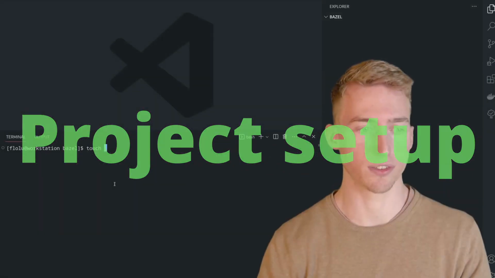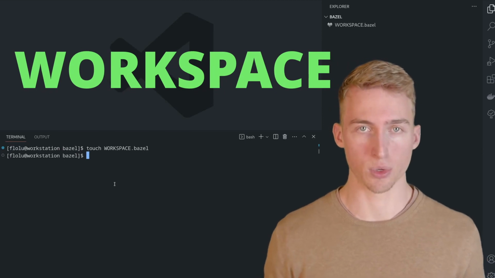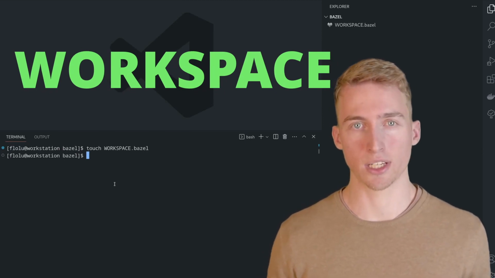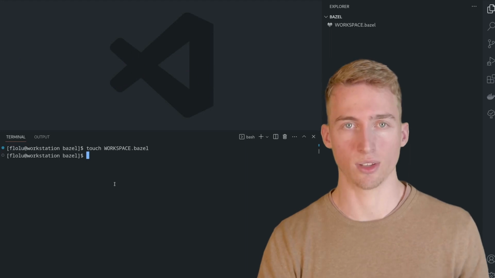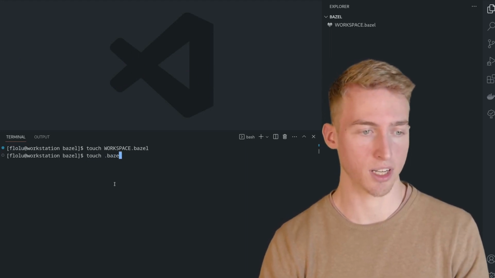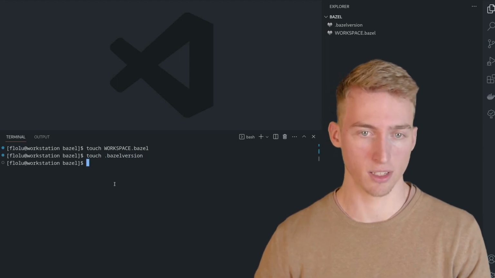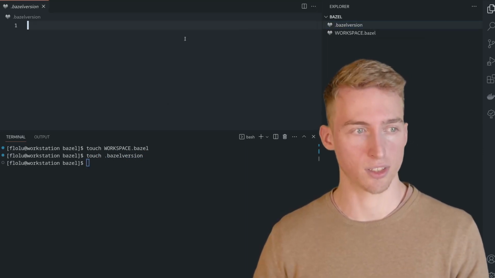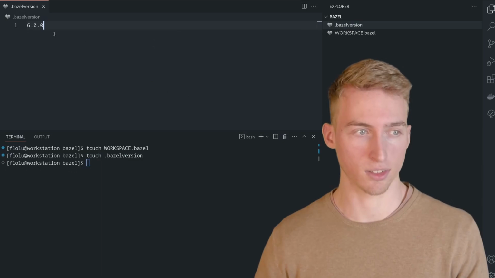To get started, you have to create a WORKSPACE file in the root of your project. This will mark the directory as a Bazel repository. It is also recommended to pin the version of Bazel for your project, and that can be done by creating a .bazelversion file, where you just enter the version of Bazel that you want to use. In my case, that's 6.0.0.